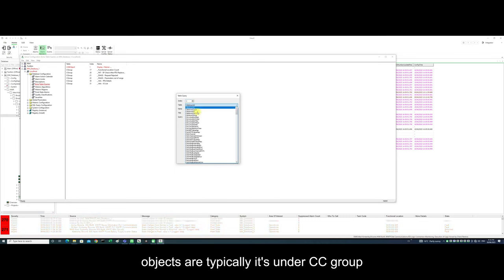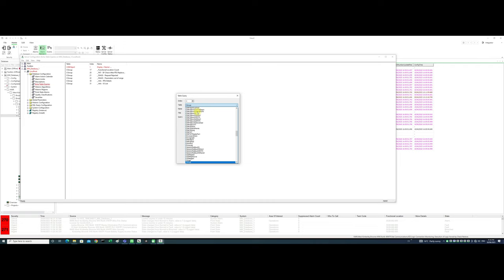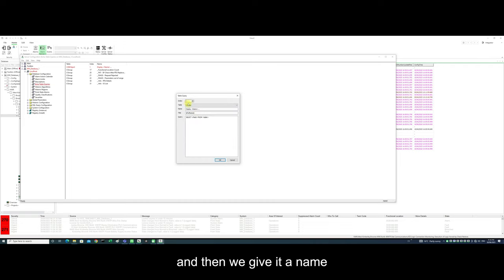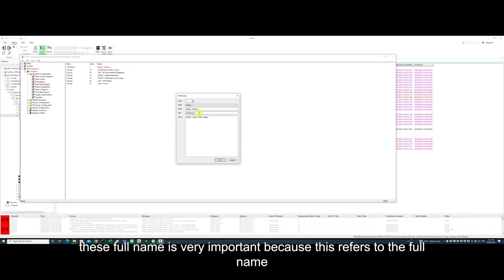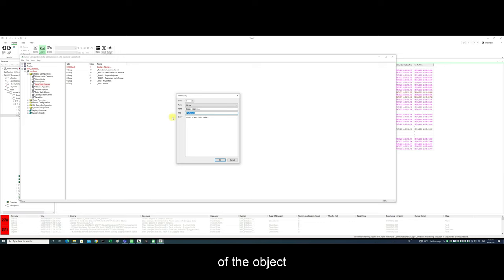Typically it's under C group. And then we give it a name. This full name is very important because it refers to the full name of the object. So, the query that I copied earlier, the query over here.